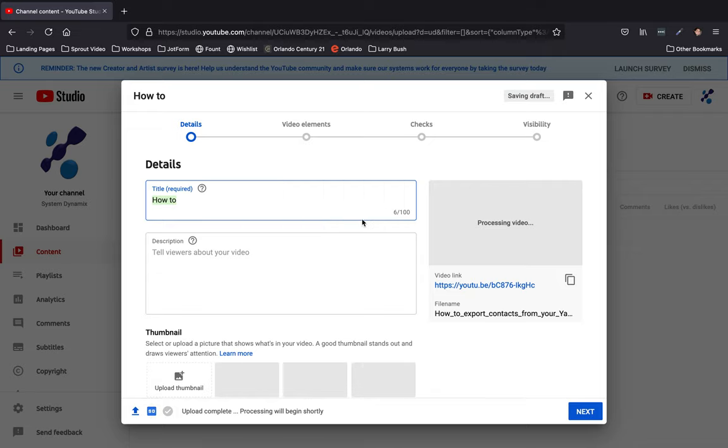All right, so next I'm going to do the title again. So how to export Yahoo contacts. Where you put how to export. Okay, down here is the file name, so you could just copy that and then paste it. But you don't want the underscores on this one because this is what people are reading. They're not going to read the name of the video.